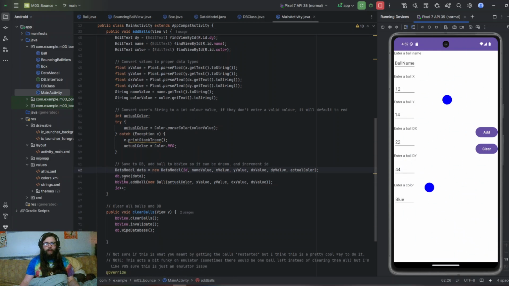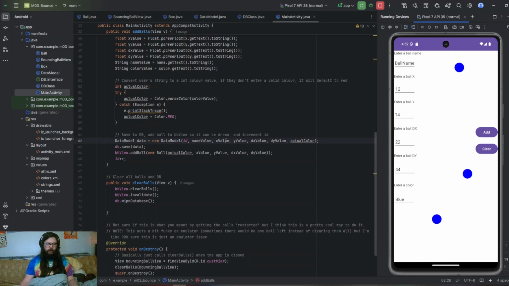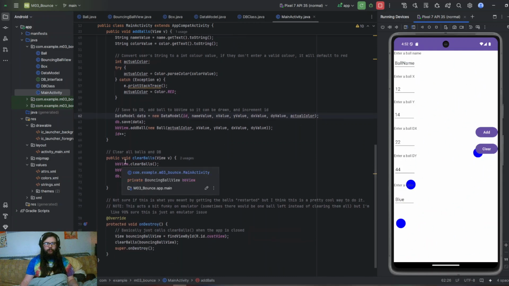And save any balls that are added, so that's saved to the database, and then add it to the actual bouncing ball view, which is like before where it actually shows it bouncing around. And then clear balls, this runs on destroy. You can see it down here. What it does is it clears the balls from the bouncing ball view and from the database.